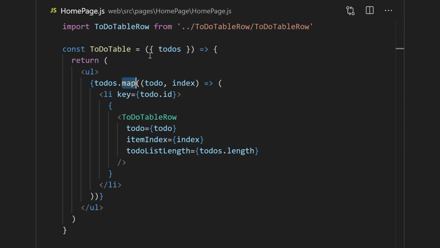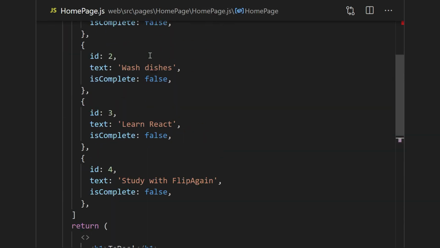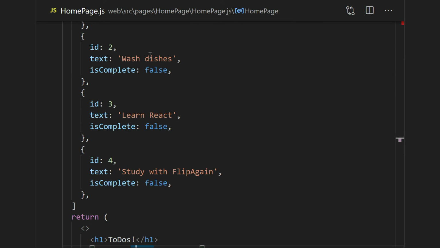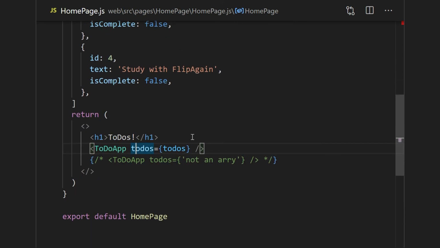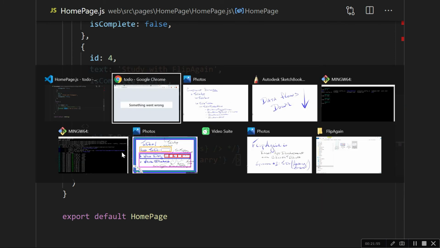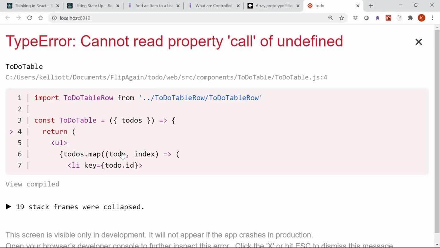So on the home page, we defined our to-dos object array and passed it in as a prop to our app. If we comment that out and add something else that's not an array, the app should crater. Voila, it craters. But we can make it not crater. So let's make it not crater.